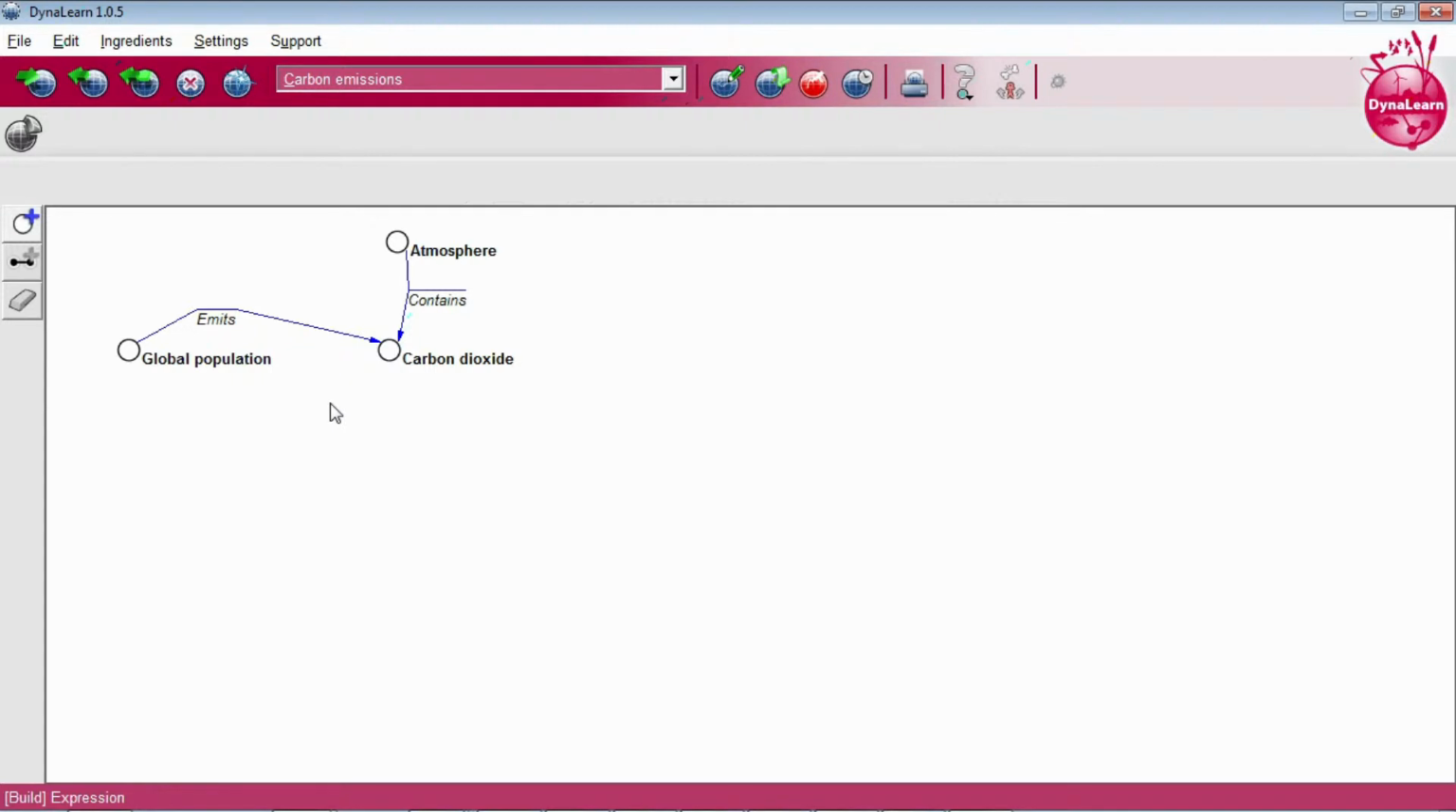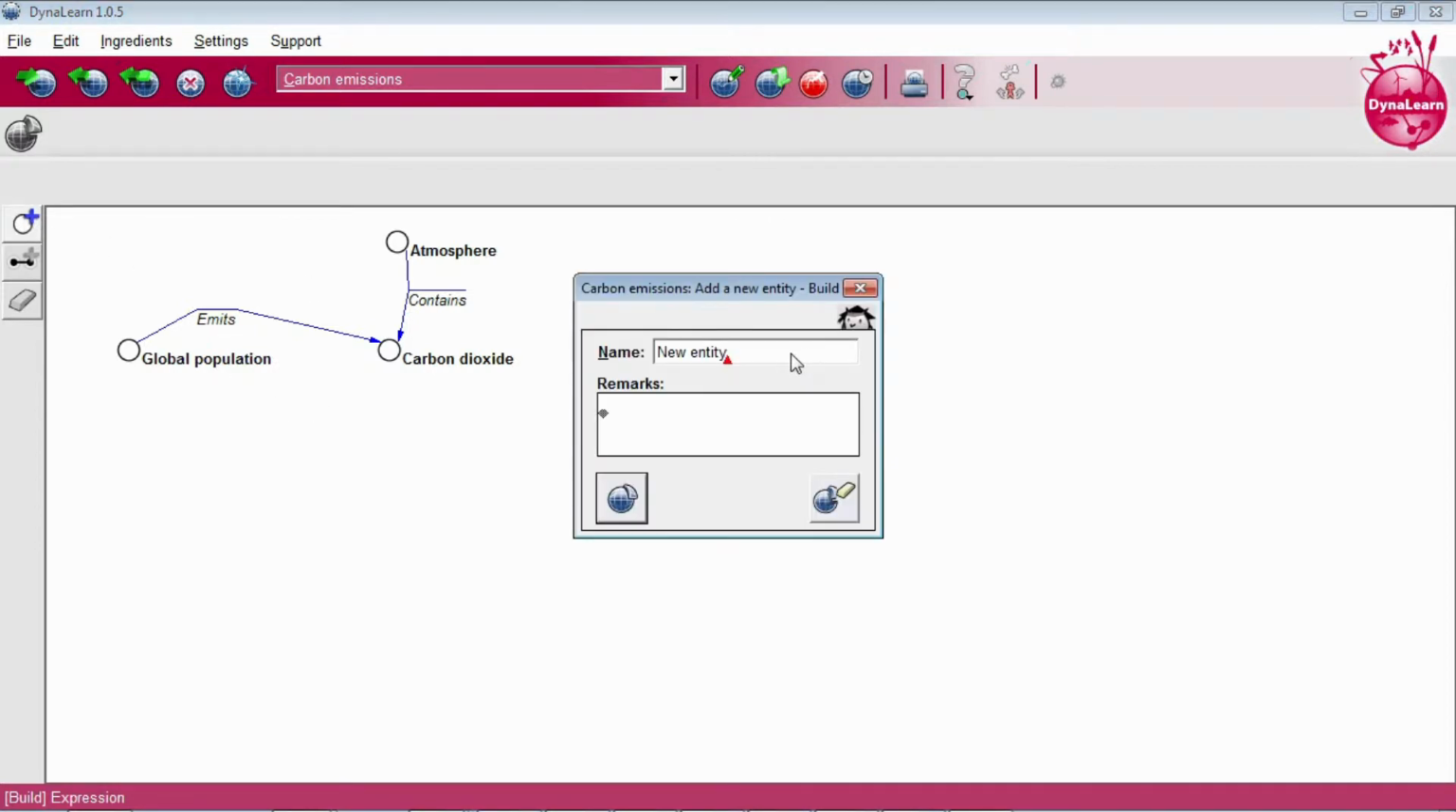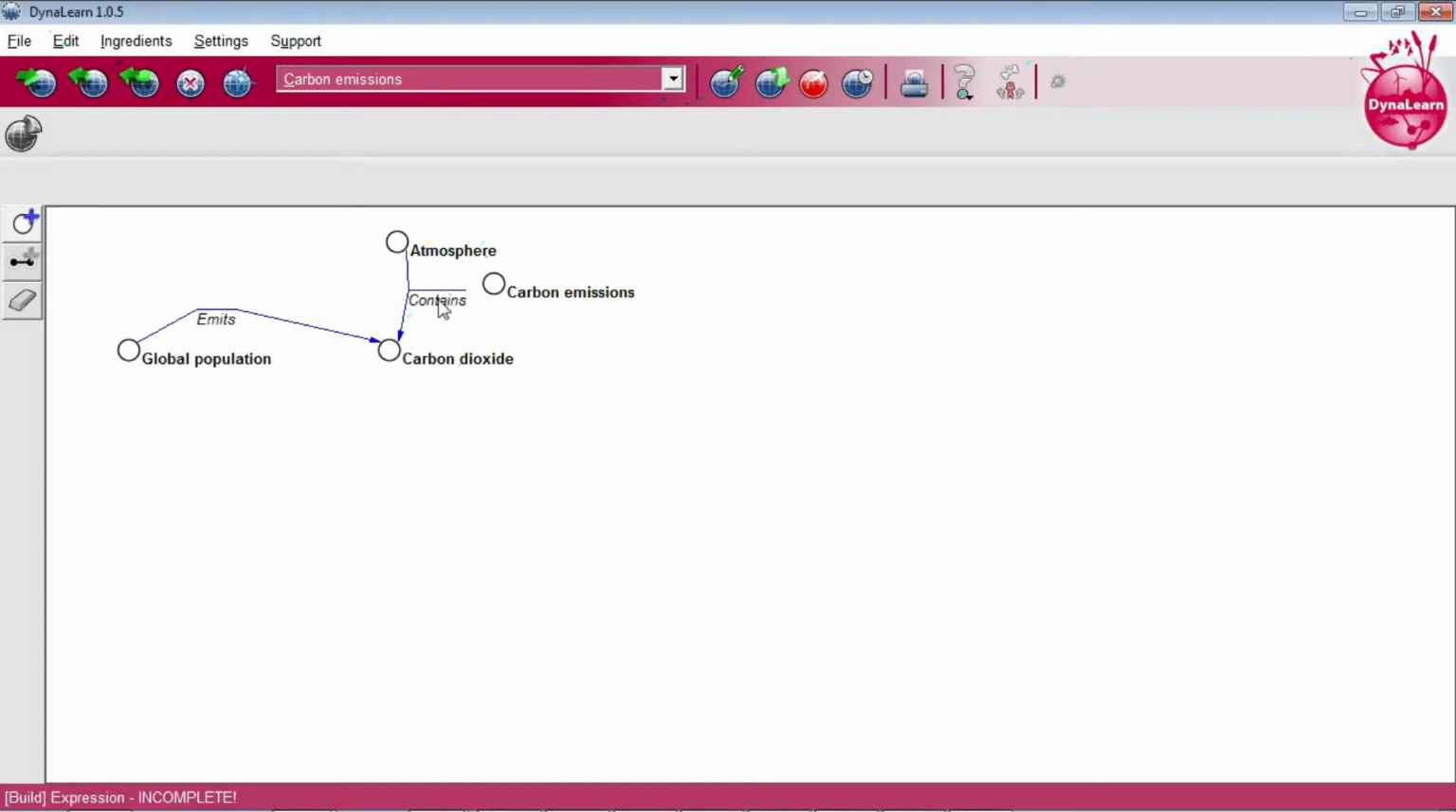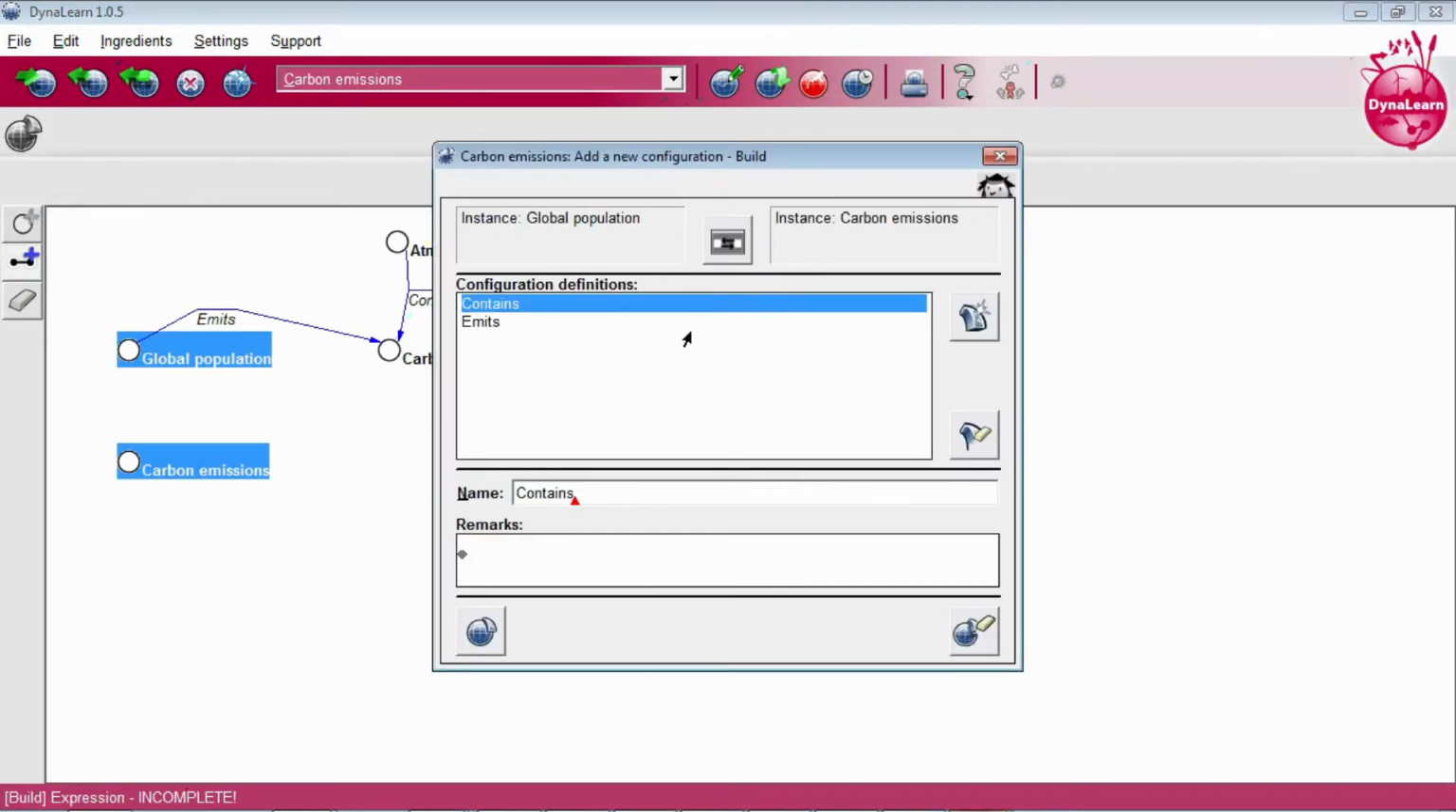What I actually want to represent are the emissions of the global population. And I will call this concept carbon emissions. And I want to indicate that these carbon emissions are of the global population. And I will represent this using a relation. So I'll select both, create a new relation, call it of, and I want to say carbon emissions of global population.